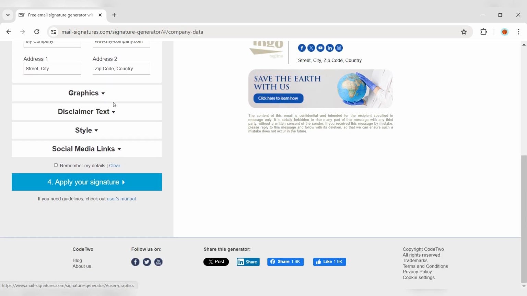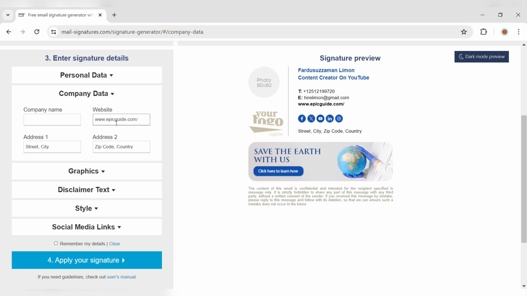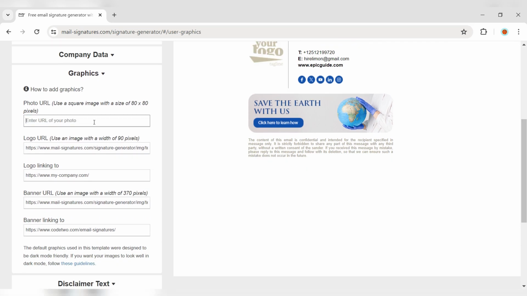Click on Company Data. Enter your website. Remove all unnecessary information. Click on Graphics. Remove any unnecessary fields.